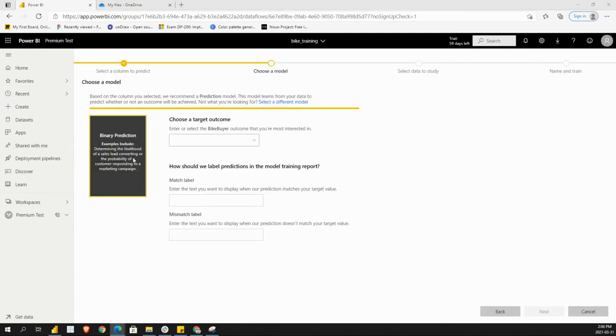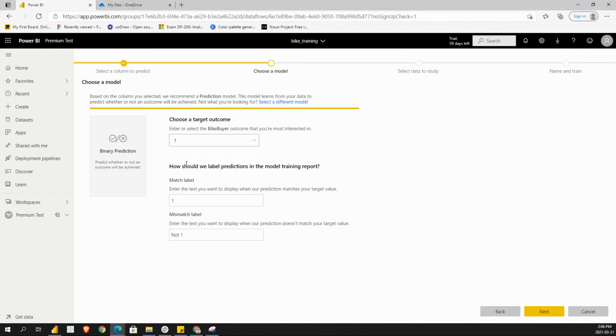Power BI is going to tell you which is the best machine learning model. So binary prediction, you go here and then you choose, hey, I want to predict which ones are the buyers, which is represented by the number 1. You do a match label. So 1 means buyer if you want, and not 1, let's put it not buyer. Click on next.